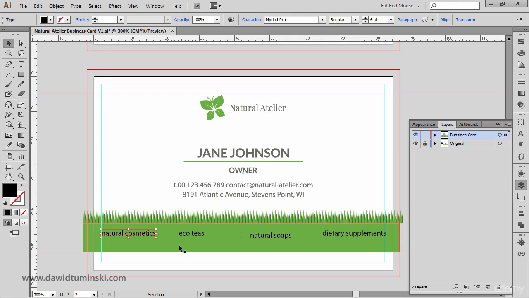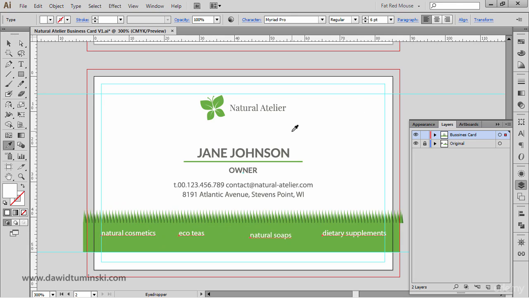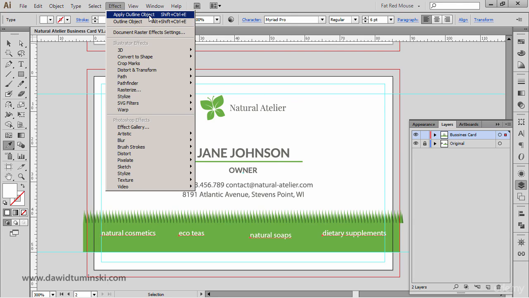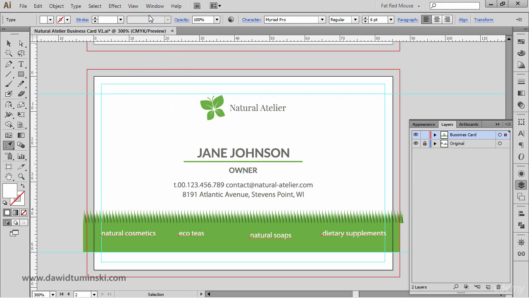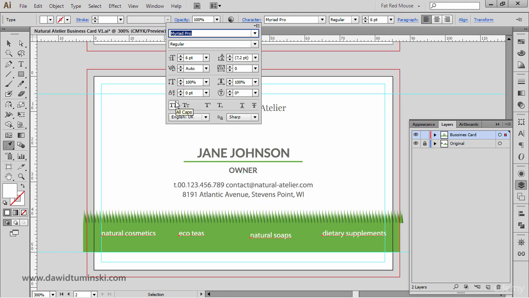Okay, so I think that these guys should be white, so I'm simply going to sample the white color just like so. And I think that in order to align everything properly, we need to go to the Effect menu and choose Apply Outline Object once more. I'm going to go to the Character panel as well, because I want all these words to be written in all caps. So I'm simply going to click all caps, just like so.